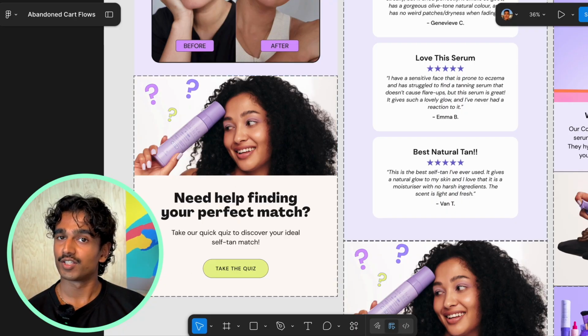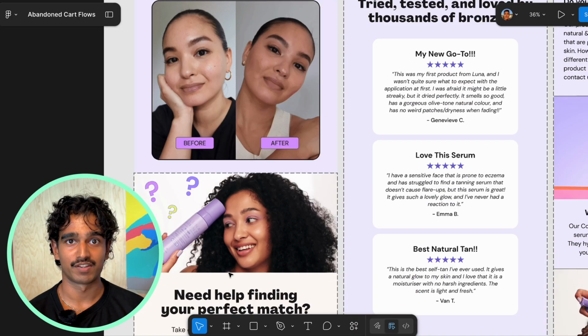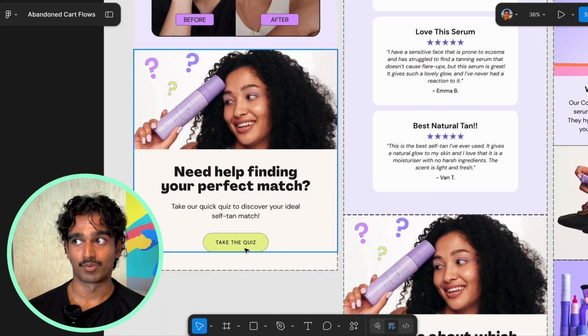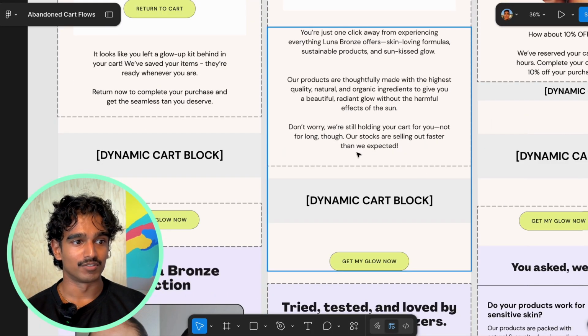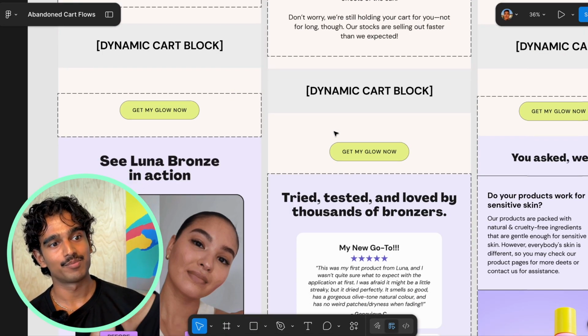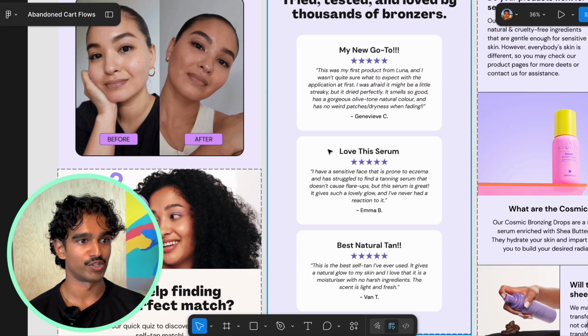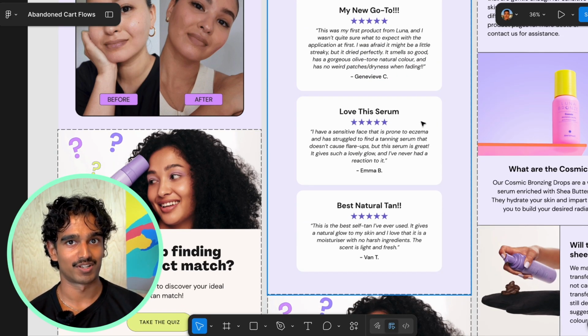Awesome. Then one thing that this brand has is a quiz to help people find the best product for them. So they can click on this if they don't click on the call to action to find a product that's going to help them achieve this dream outcome. Second email, same sort of thing. Dynamic cart for people to go back and complete their purchase, but then we're solving the objections. People don't trust that it works. So we show a bunch of reviews of people using the product and getting awesome results from it.